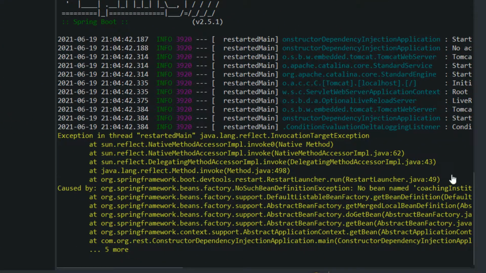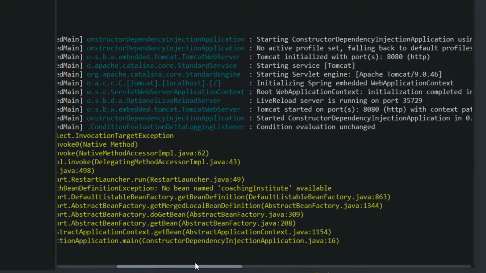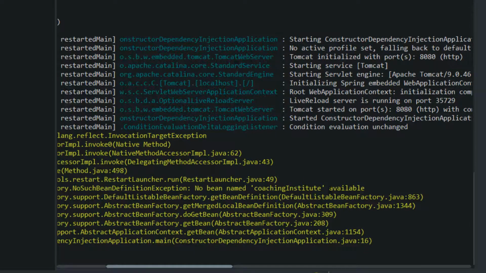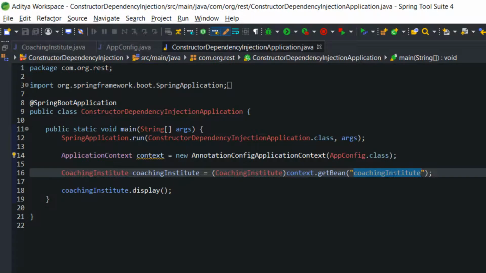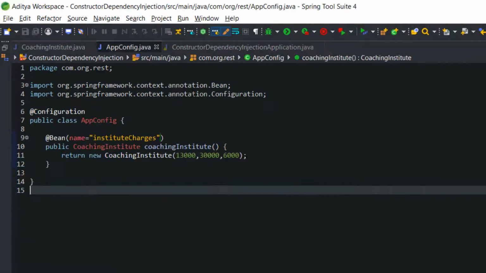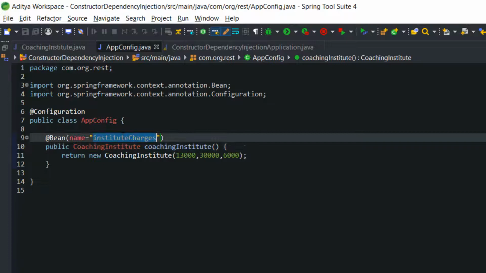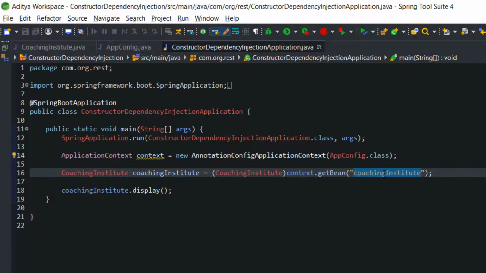Now there is an error. What is that error? No bean named coaching institute available. That's because in our IOC container I have given the name coaching institute, but in the configuration file I changed the bean name from the method name to our custom name. So I will copy this bean name, institute charges, and put it in application context.getBean. Let's execute the code again.